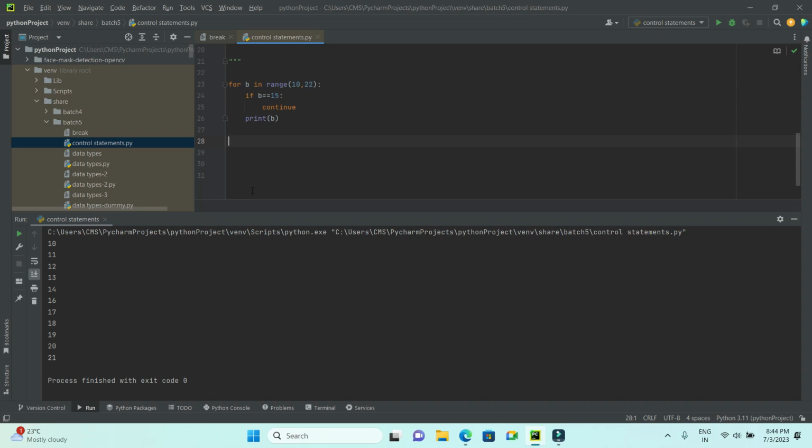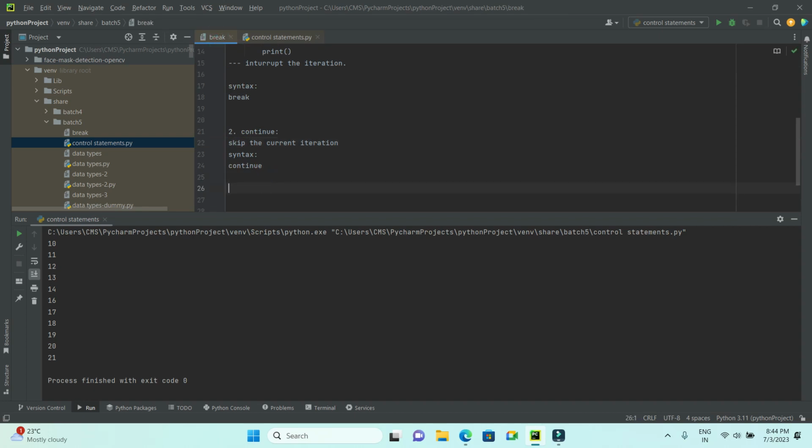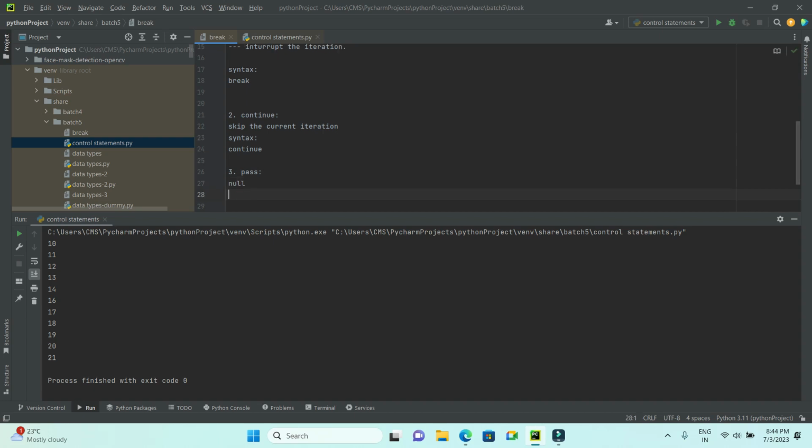Okay. Next thing will be pass. The next control statement, the last control statement, is pass. So here pass is nothing but a null statement. A null statement is known as the pass statement.